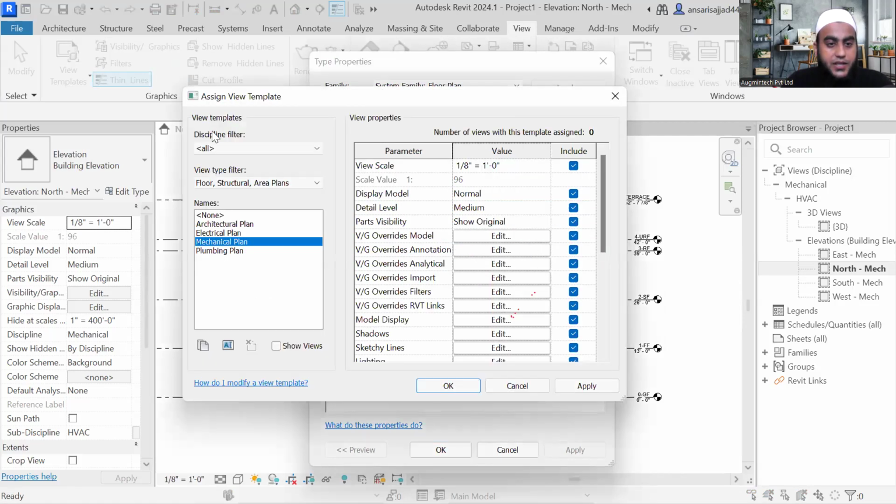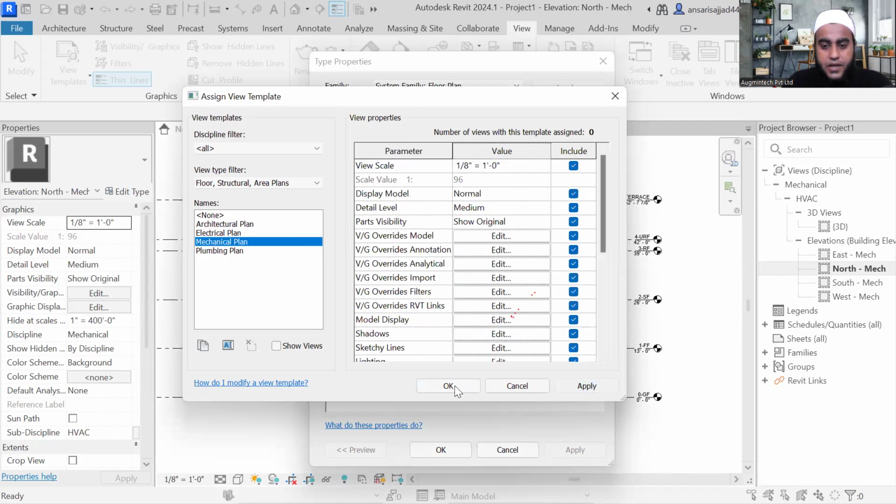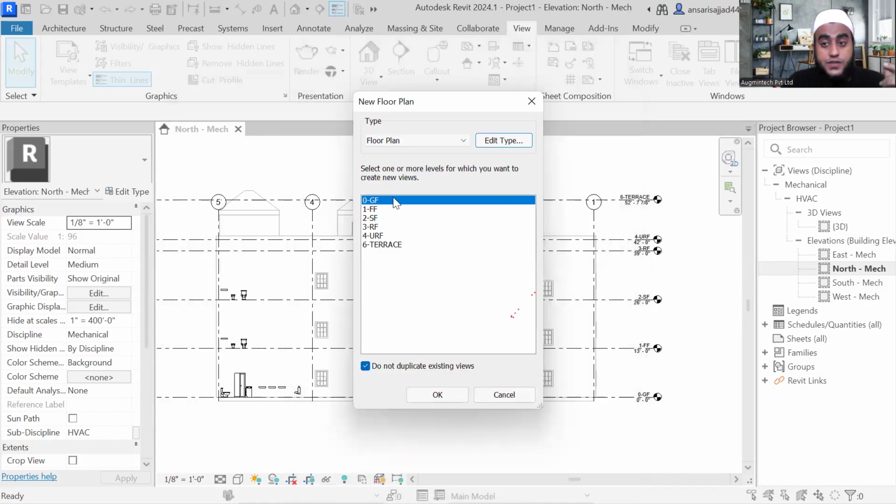And now under the name list, you have to select the mechanical plan, and in view properties, just scroll down to sub-discipline. So sub-discipline, we want HVAC only, because see, the main discipline is mechanical. Sub-discipline, I want HVAC. Under that only, I want to create the floor plan view. So I have selected here HVAC, correct? Apply, okay. Again, you have to hit on apply, okay. Now from here, you have to select the complete floor plan of architecture layout, like ground floor, first floor. So with the help of the shift key, select the complete floor plan and finally hit on okay.